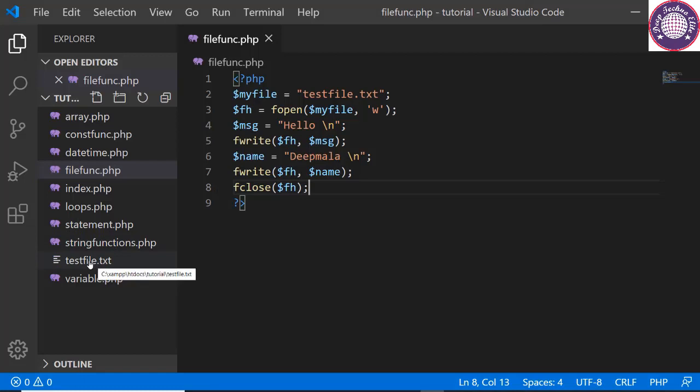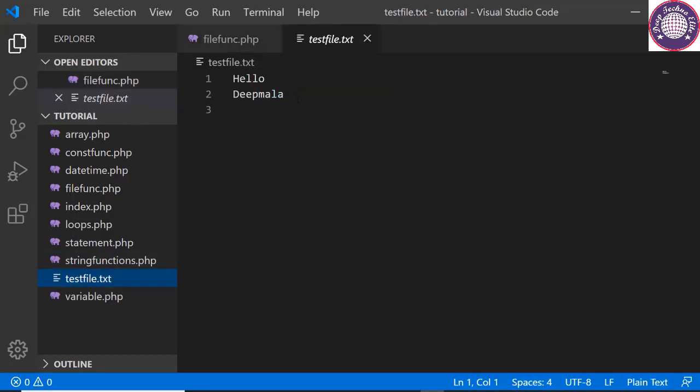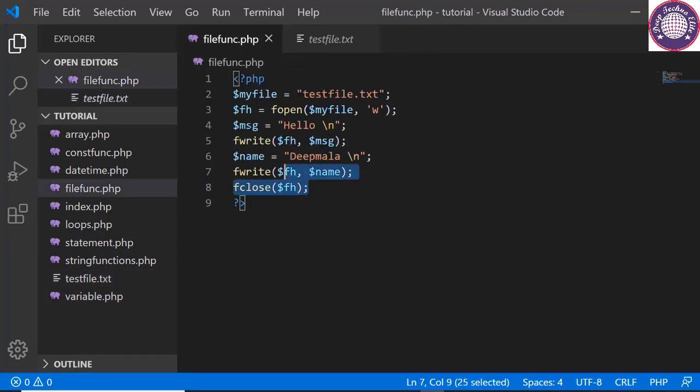And now let's open the file. Here we have written the information in our file testfile.txt, and now let's see what happens when we open an existing file for writing. If we run the above code again, it will erase the previous data of the file and write the new data.